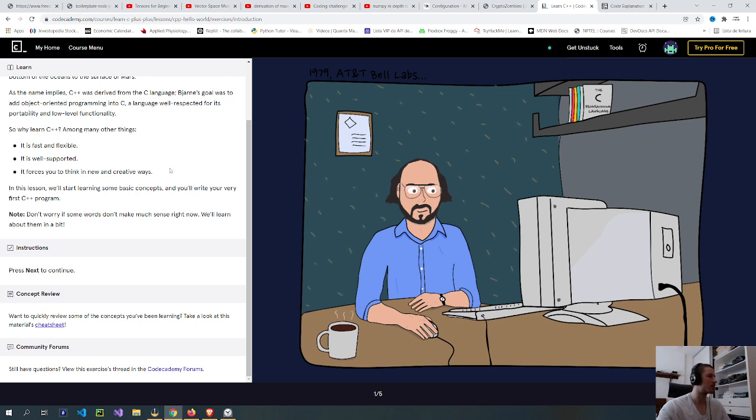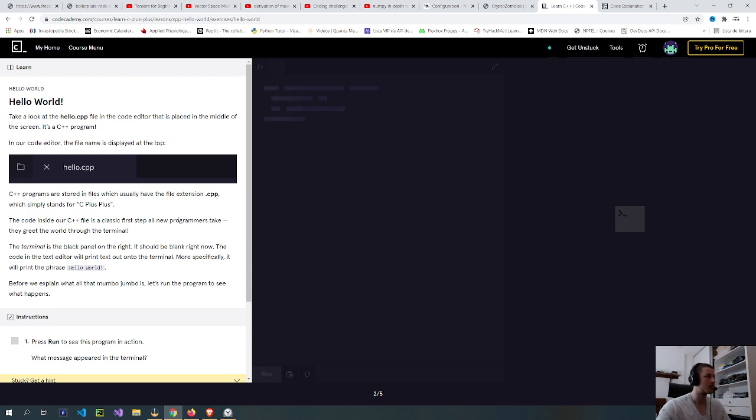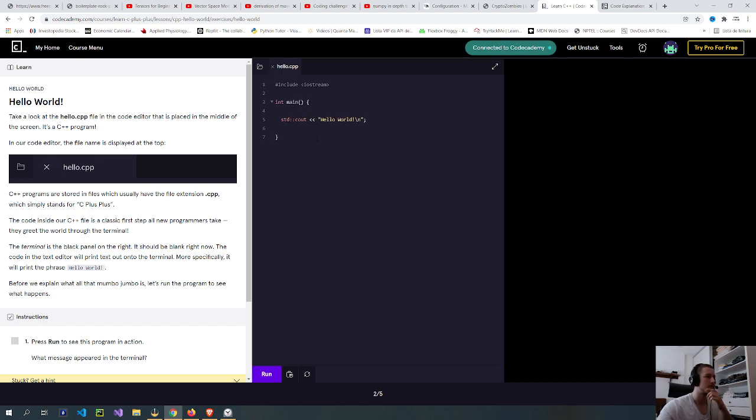So I learned C++. Among many other things, it is fast and flexible, it's well supported, and it forces you to think in new creative ways. This lesson will start with some basic concepts when you write your very first C++ program. Don't worry if some words don't make much sense right now, you'll learn about them in a bit. Hello world. Hopefully it's kind of like the freeCodeCamp stuff. I think it is.